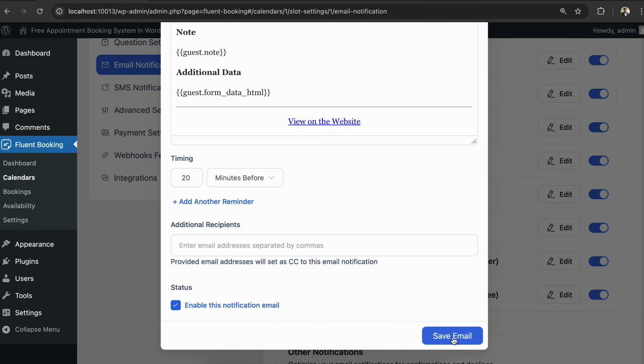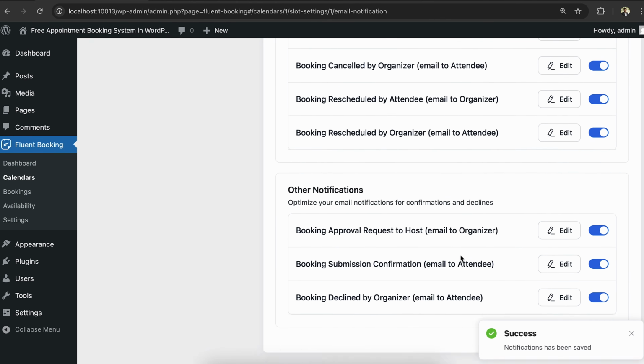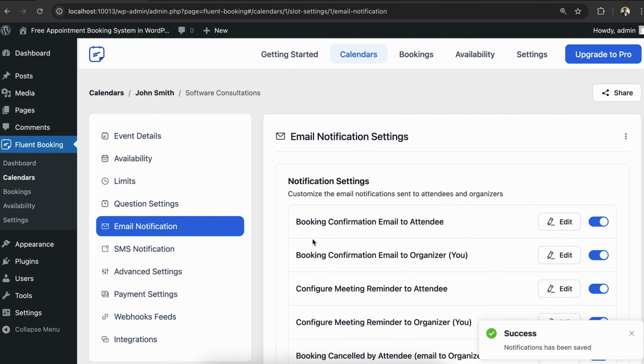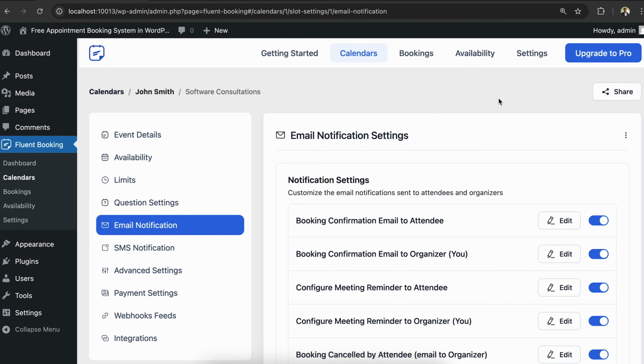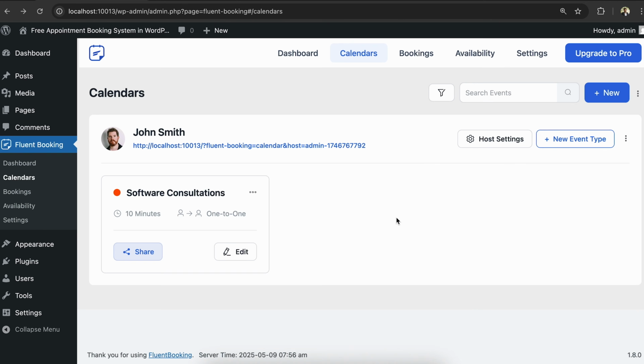I'll enable these notifications and hit save email. Okay, so everything is good from the email notifications. Yeah, so we can go for the live now. Well, finally, the time to go live with my calendar, and the calendar is here.